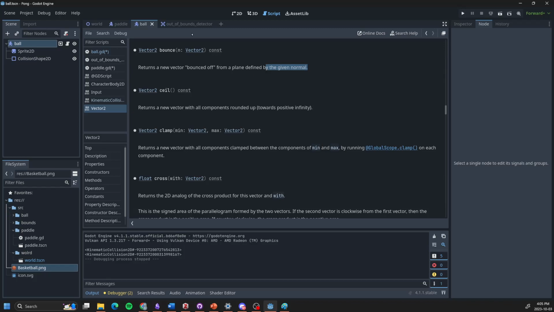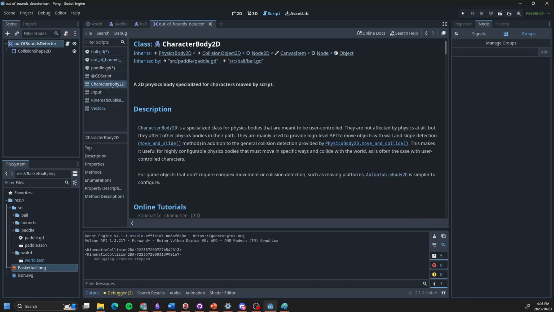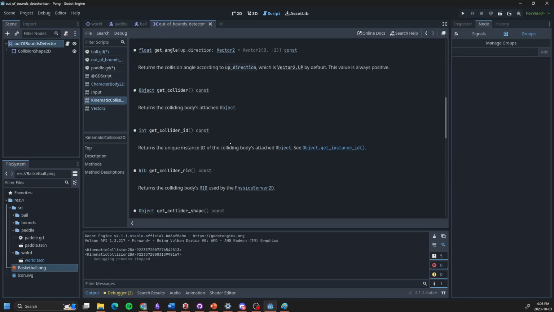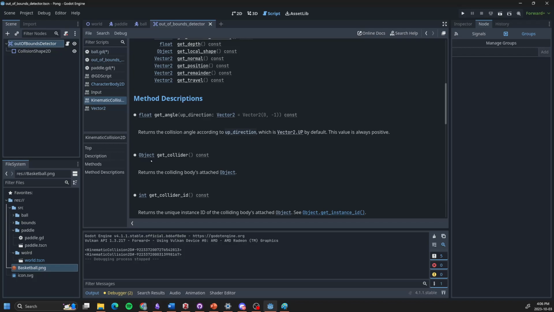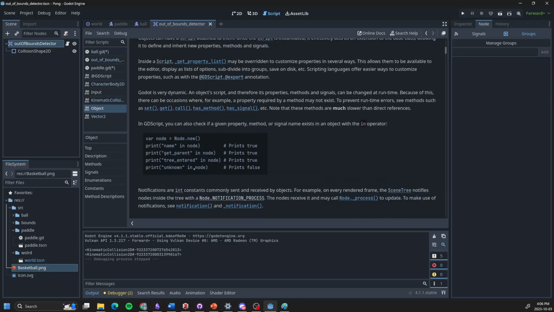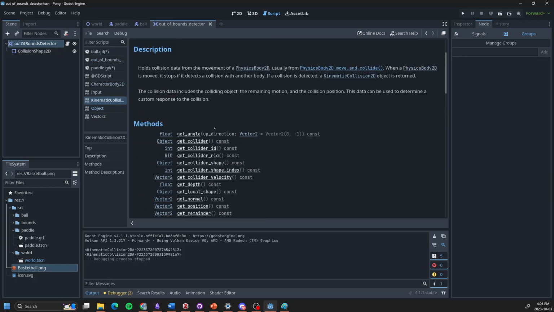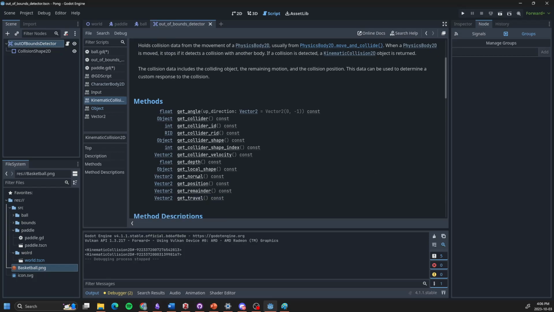So what I could do is go over here to kinematic collision object. No, this isn't going to help me. There is a get normal. Okay, there. That's why when you said get angle, I would do that, but not today. I was trying to remember get normal. So get normal literally gets me the normal of what I bounced off of.